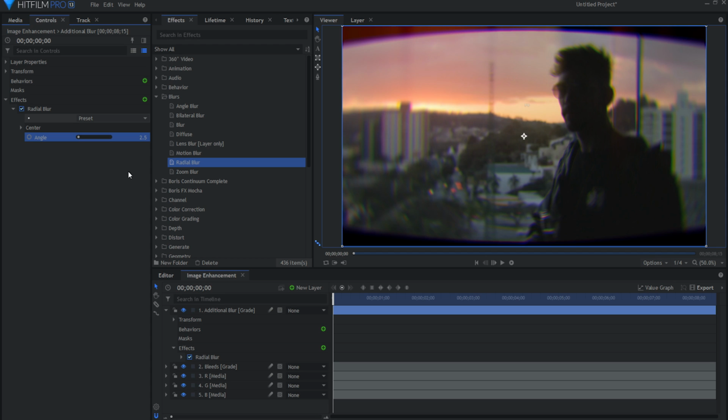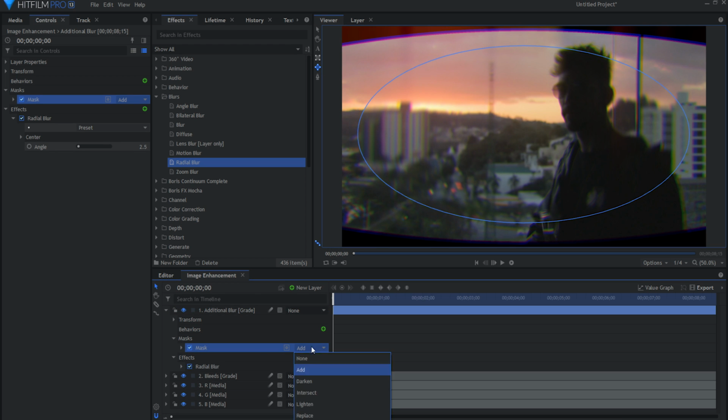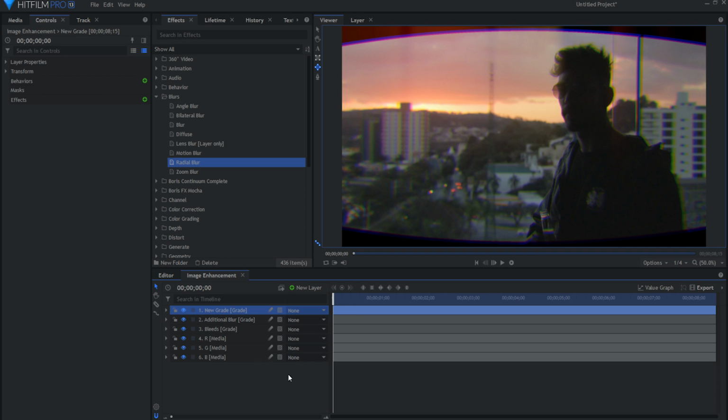Obviously we've now ruined our subject, so we'll need a mask for this layer. Grab the ellipse tool from the viewer window and apply an oval mask over the shot. Convert the type to subtract and give it a good old feather. Let's generate one more grade layer and duplicate it, just so we don't have to do another one. Naming one texture and the other one framing.